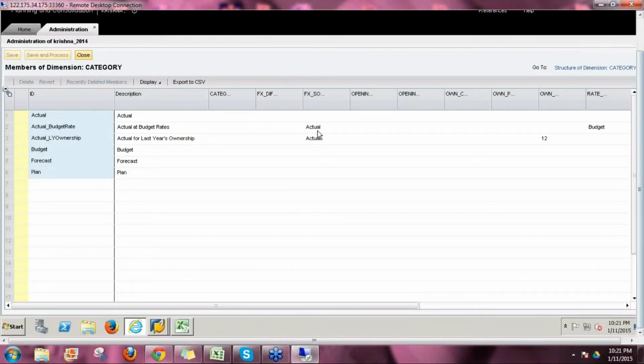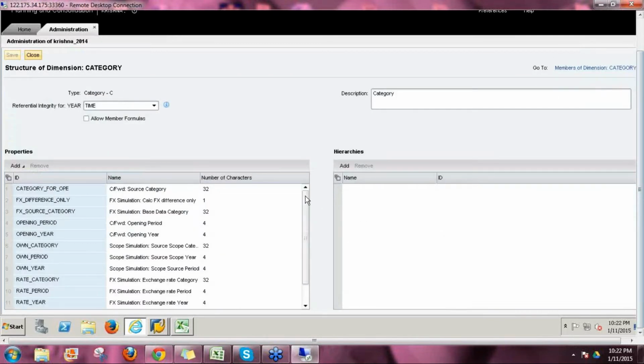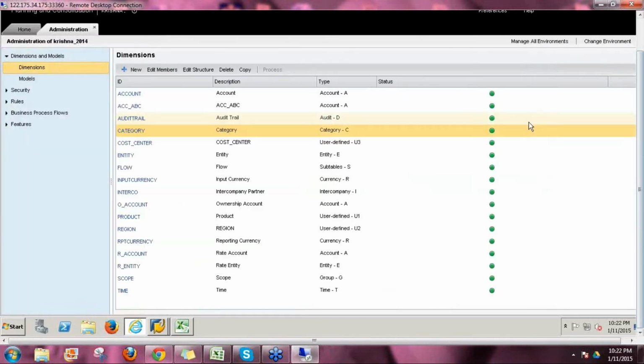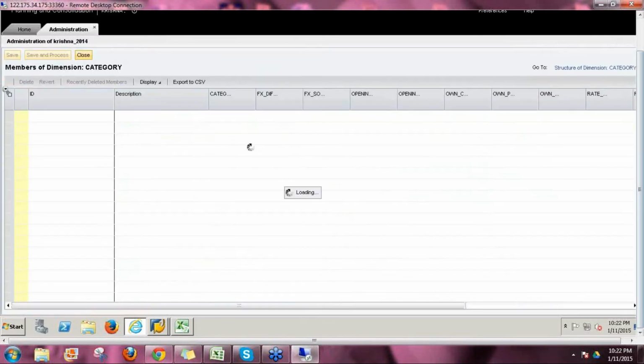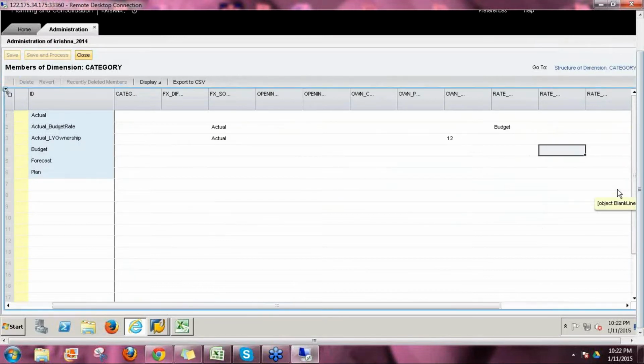So among the other properties, some are mandatory and some are not mandatory. In order to understand which are the mandatory properties, as we discussed, we can go into the structure of the dimension and see that whichever is in blue color is mandatory. Even though the year is mandatory, there is no need to maintain the year value. It's only a mandatory property. If you want, you can maintain it, or if you don't want, you can leave it blank also.